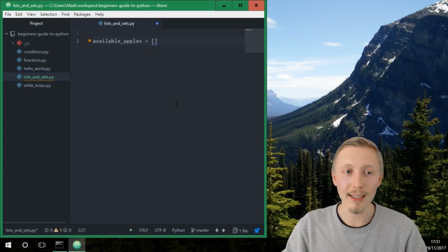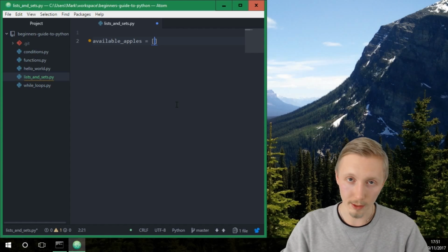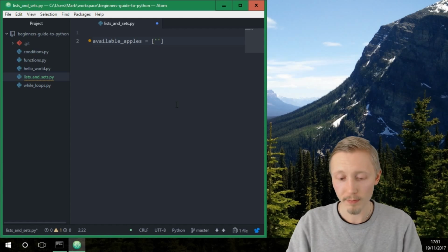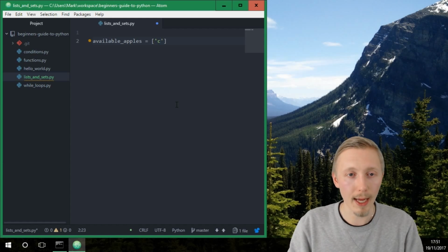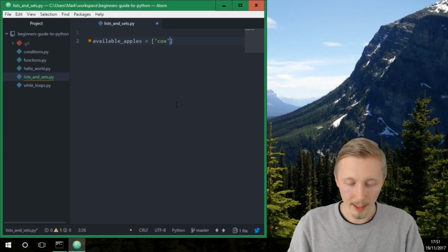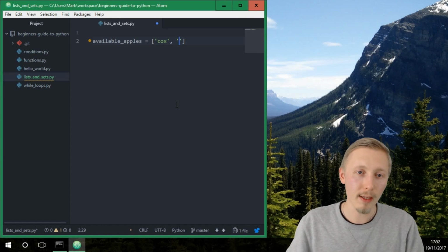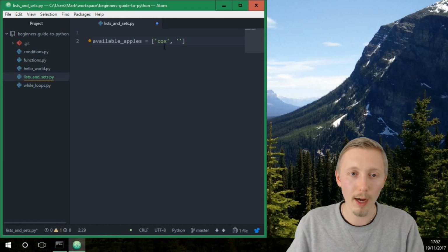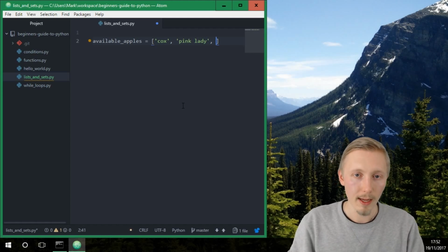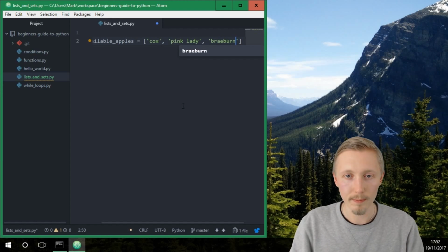We're going to create a list of strings, and the strings are going to be names of apples that we have in stock. Okay, so let's start by adding the Cox apple. That's the type of apple. And let's add a second string. And you basically add multiple items by using the comma and comma separating them. So we're going to do Cox, Pink Lady, and Braeburn.